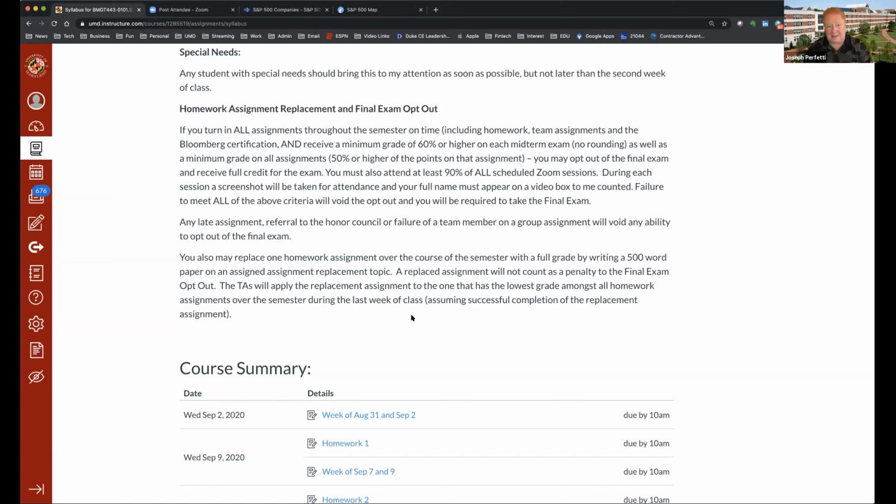The other piece is we do something called an assignment replacement. All right, if you screw up an assignment, you can write a 500-word paper at some point during the semester and replace that assignment with a perfect grade as if you had done it. So if you miss an assignment, or you do poorly on an assignment, you can replace one assignment throughout the semester, okay, by writing a paper.